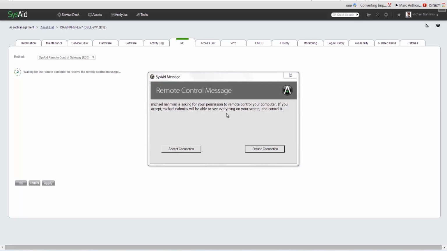There we go. We have the message. If I click accept connection, then we'll start a remote control session. Okay? This is all possible now because I'm connected to an RDS service.